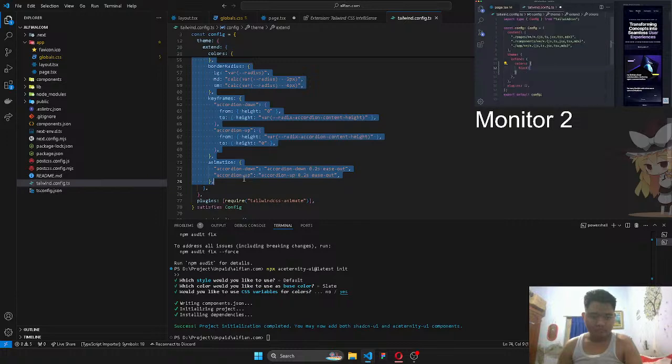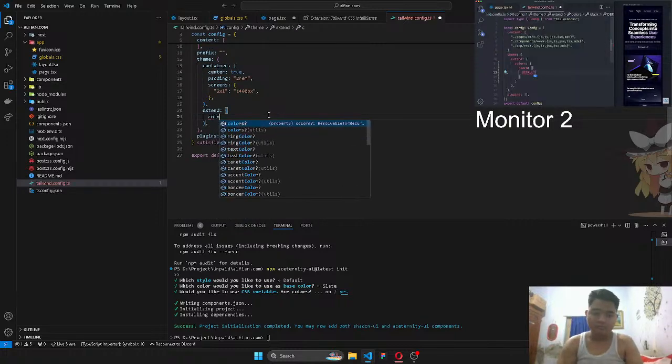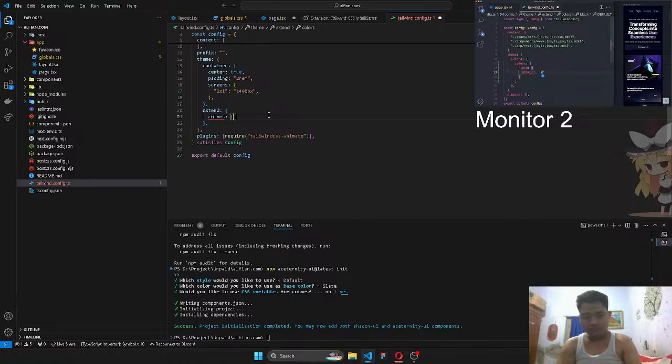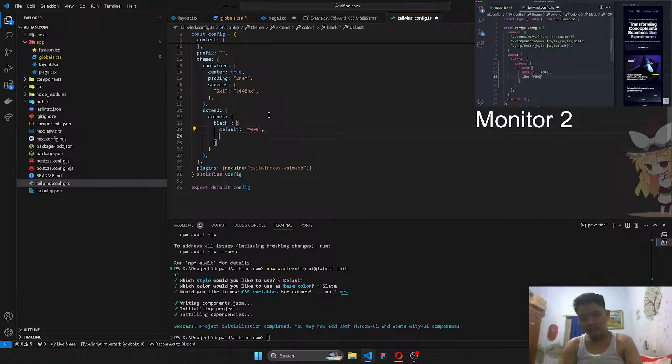Specifically, we'll extend the black color by modifying the default color to #000, so this is a complete black. And then we can add different variants of that black color, such as black-100, and we can make it #000319. This value, of course, we can extract from the Figma design.